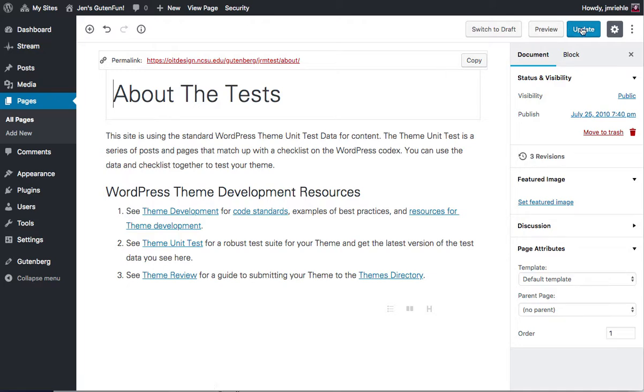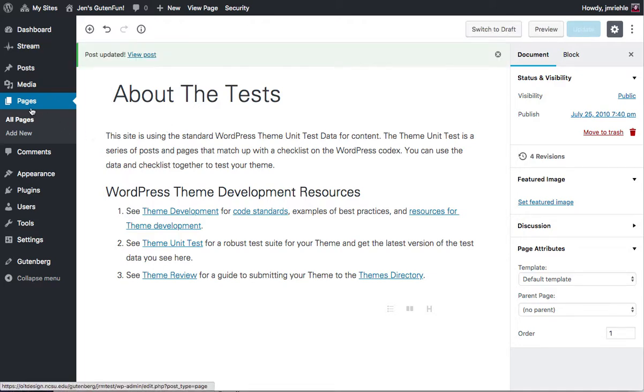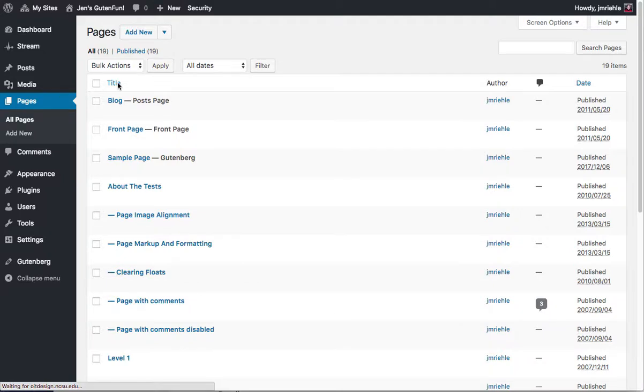You can even update the page, and if you go back to your posts and pages, you'll find that it does not change. It's not showing as a Gutenberg page because you haven't actually transitioned it to using blocks yet.